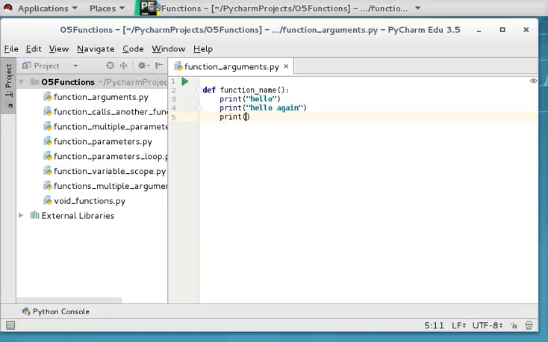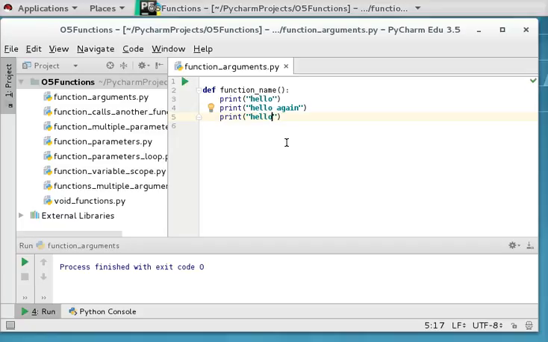We're just displaying hello to the screen here. We can run this program, and as you can see, nothing happens. Why? Because this is only a function definition. We define what this function is going to do. In this case, it's just displaying to screen.